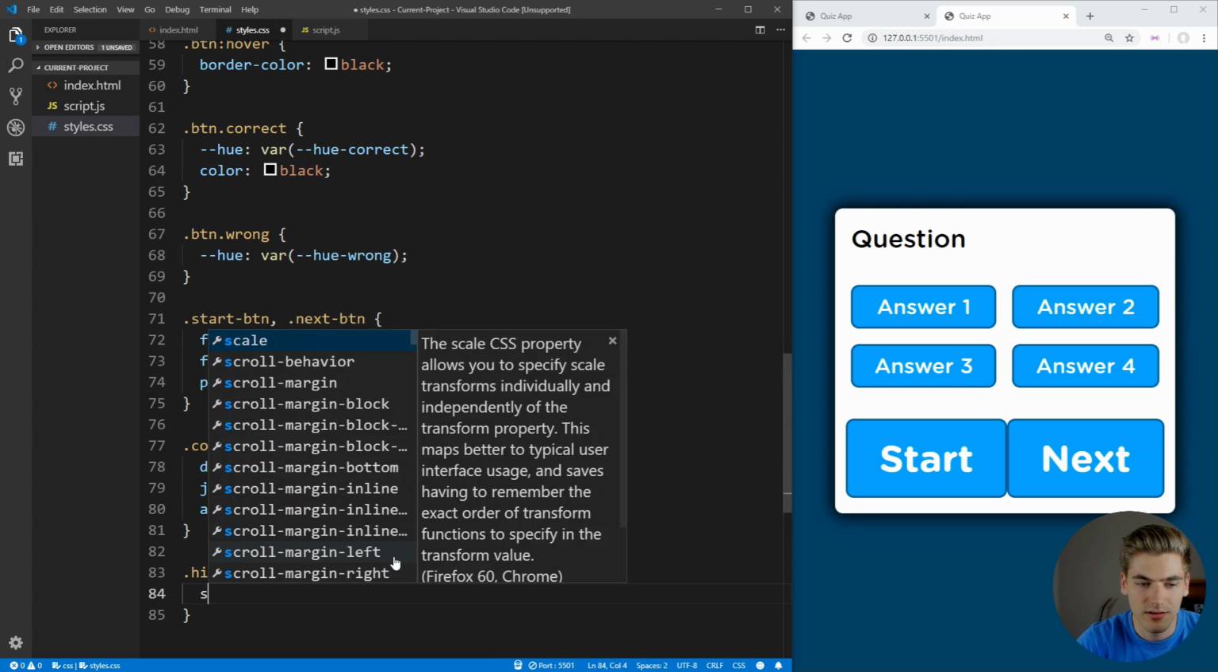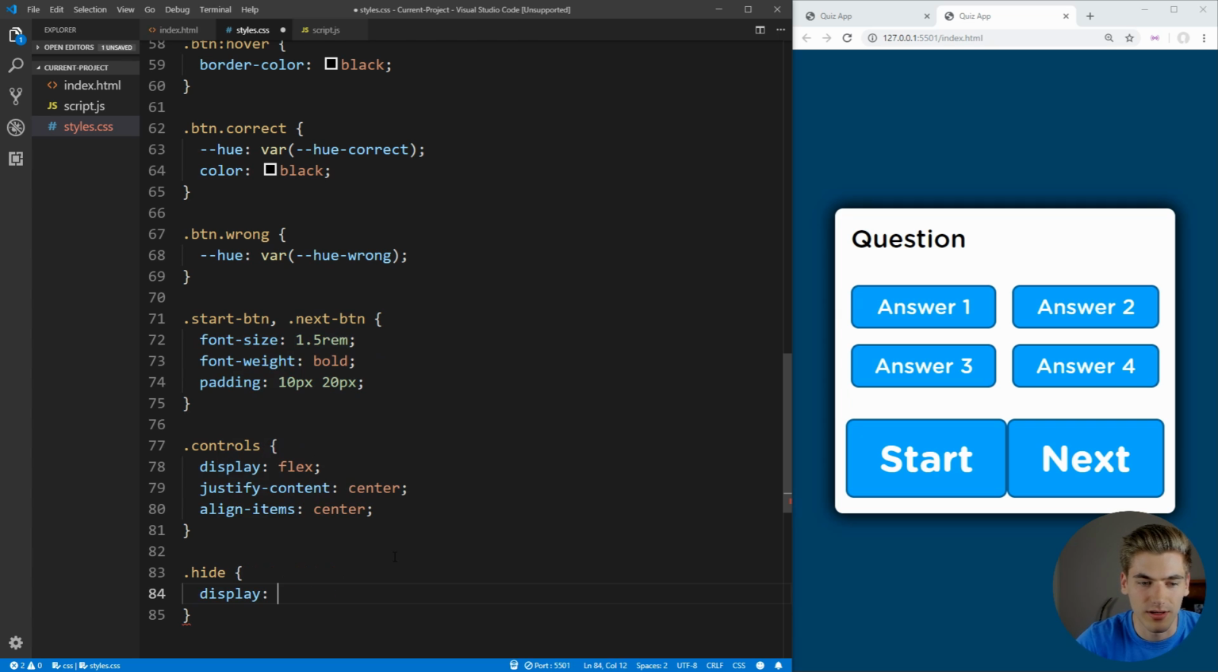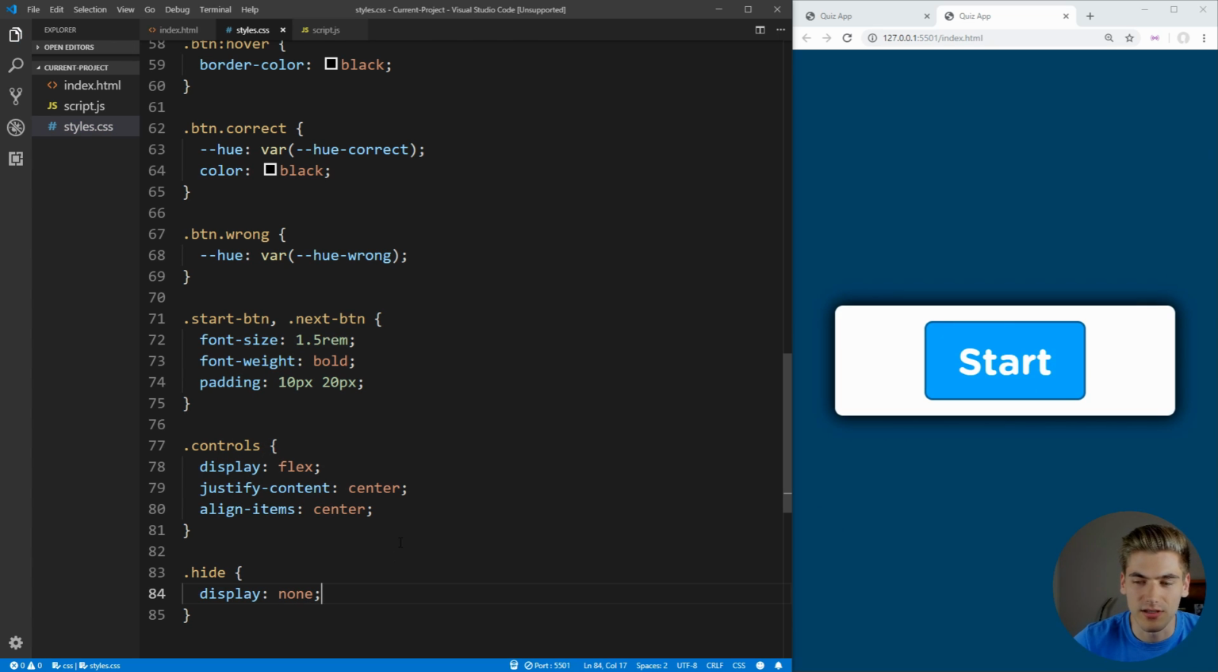So we can say hide, which is just going to have here a display of none. Now if you save that, you see we're left with just our start button, and it's centered perfectly in our screen. Now that we have all of our styles out of the way, we need to work on our JavaScript so that when we click on our start button, it actually does something.